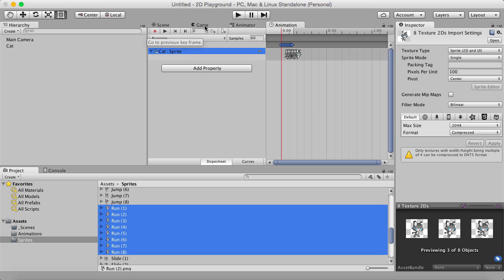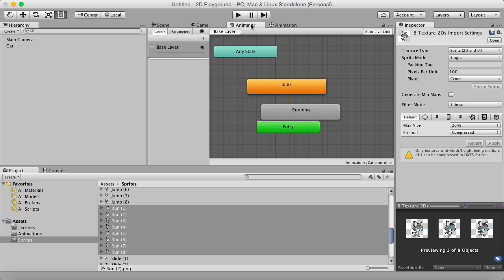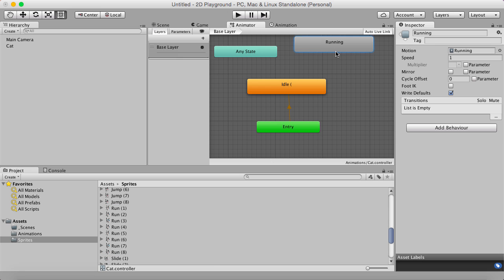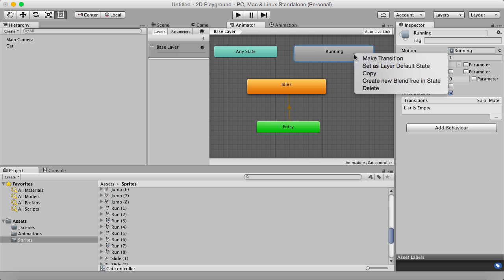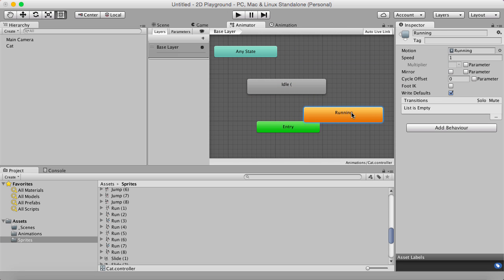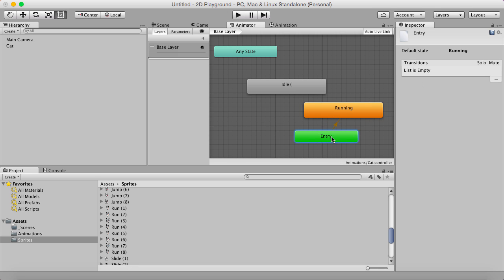Let's first go to the animator, and you see there's a gray box now. Previously, there was a green, there was an orange. This time, you have a gray box. This is the same animation that you just created, but it's gray. What does this mean? It means this is not active right now. If you want to turn this into the default, right click on this, set as layer default state. This turns orange. The green box is going to point to this now, and the idle has been turned gray.